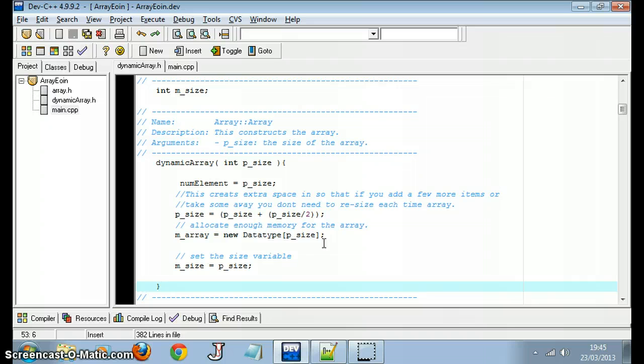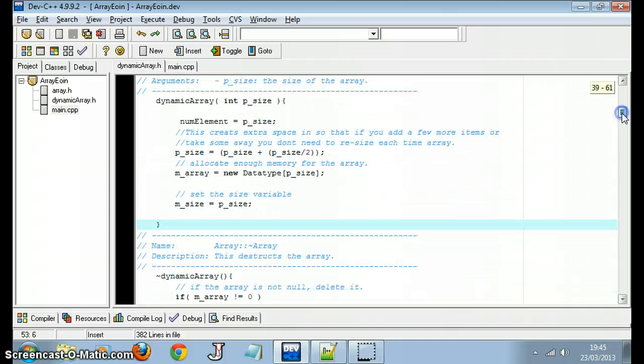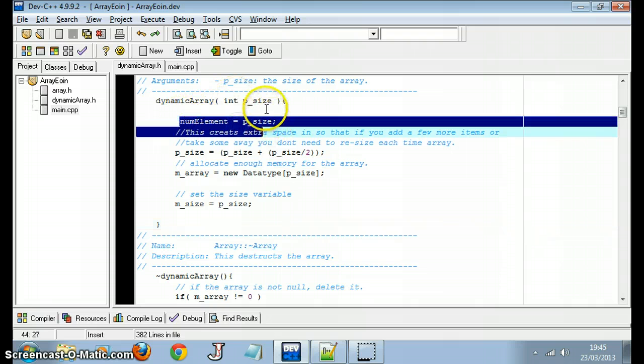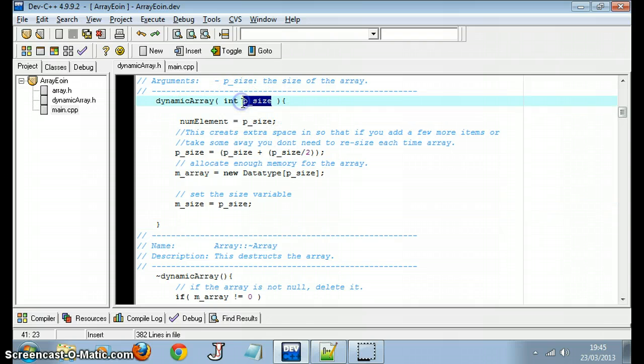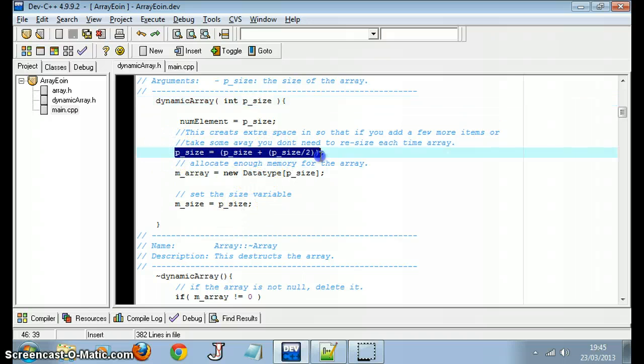I changed my constructor and my destructor slightly, because it had to be a dynamic array. So I've changed it so that the number of elements is equal to the original size the person asks for when they create the array. Then I create the array with 50% extra space, so it's more dynamic, so you can insert stuff and you don't have as many memory leaks and stuff like that.